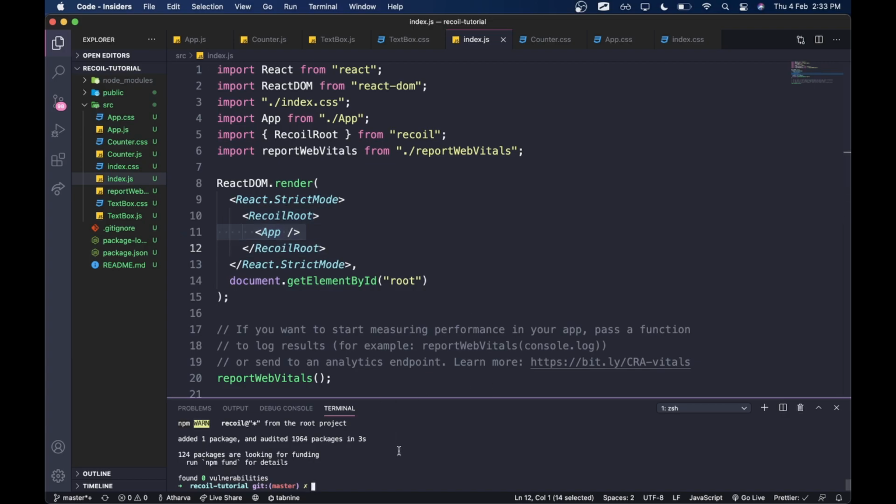Okay, so now let's start our development server again. Let's see if there is any problem now. Let's just wait for it. Perfect. We can't see anything on the screen because we haven't added anything, right?